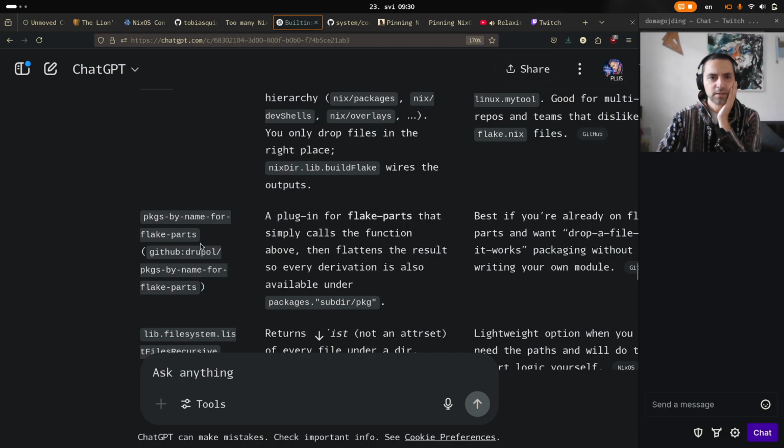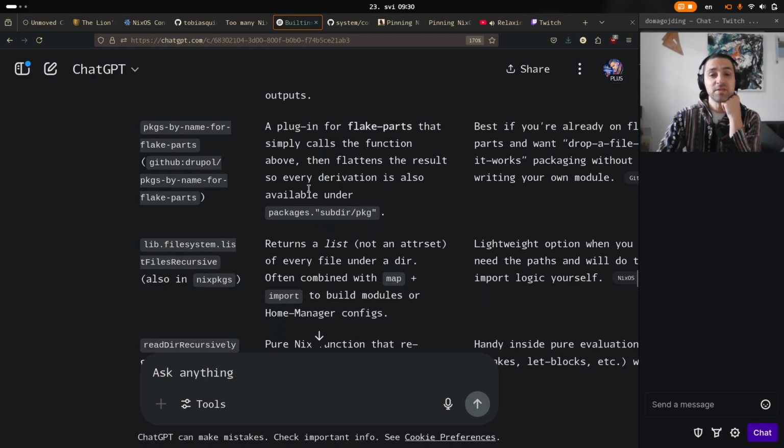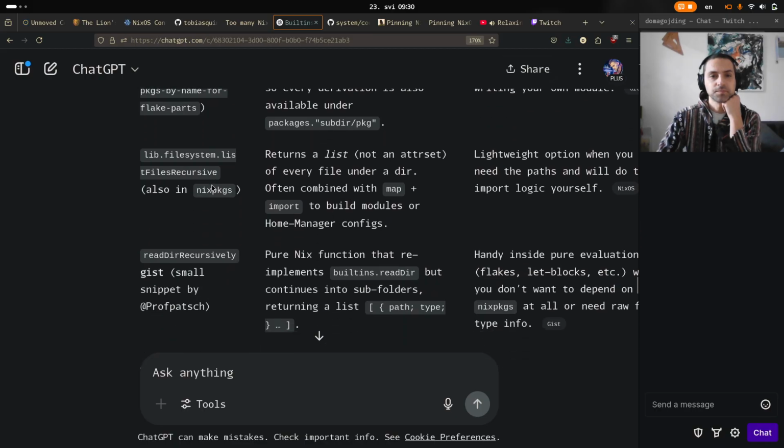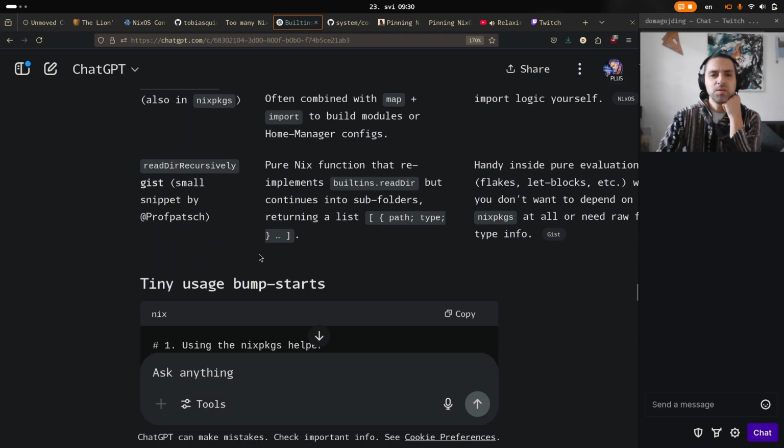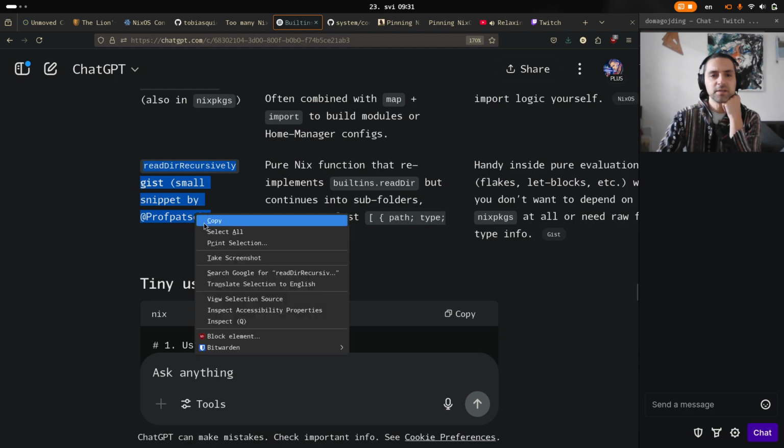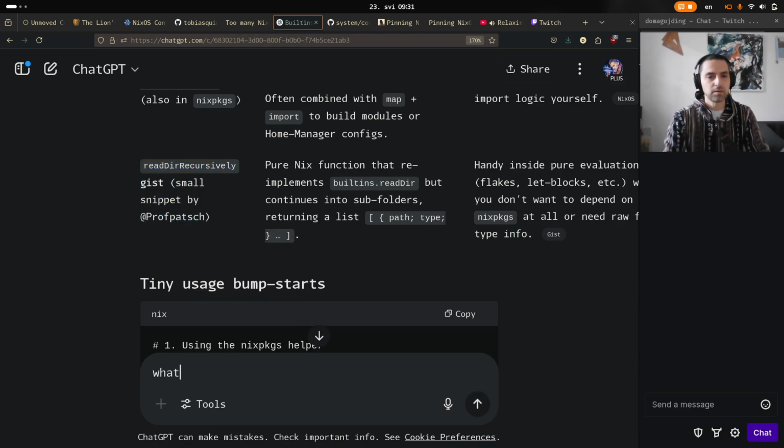nixDir, oh yeah. A plugin for flake-parts that simply calls the function above. This is something I want to check. There's a plugin for flake-parts that calls the function above and flattens the result, so every derivation is also available under packages. Oh, from prof-patch, a small snippet. Look at this. This is interesting. This is like a more evolved getDir. Let's check it out.